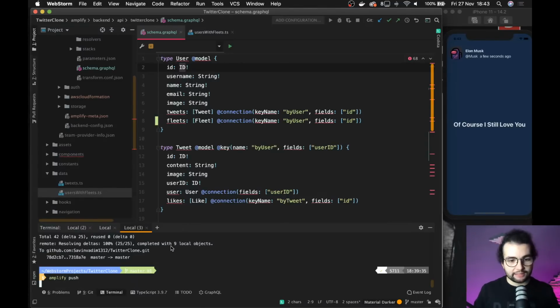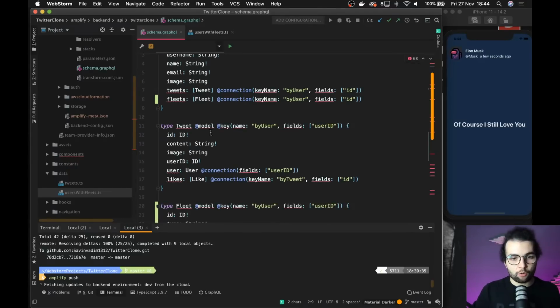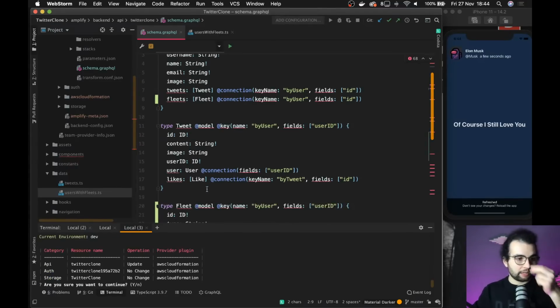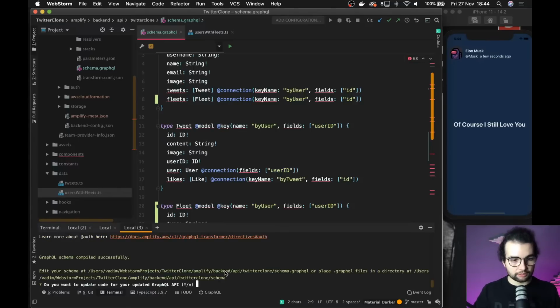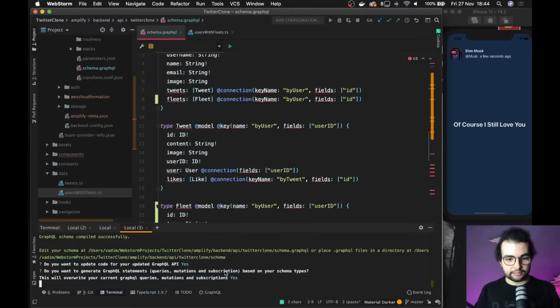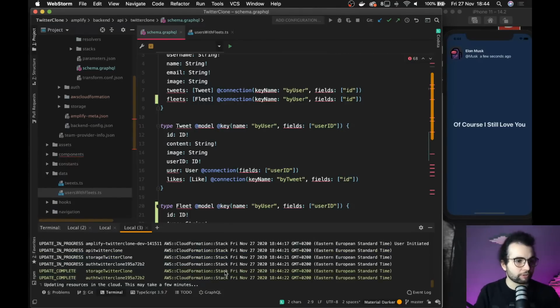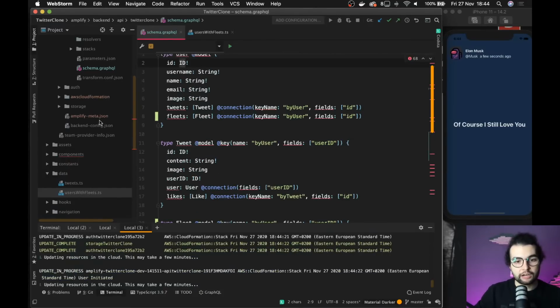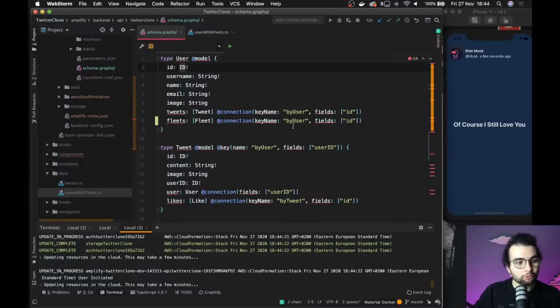And now we will have to wait 1 to 3 minutes until Amplify pushes all our changes for our database into the cloud. And yeah, this may take a couple of minutes. And we're gonna wait until all the changes are created in the cloud.